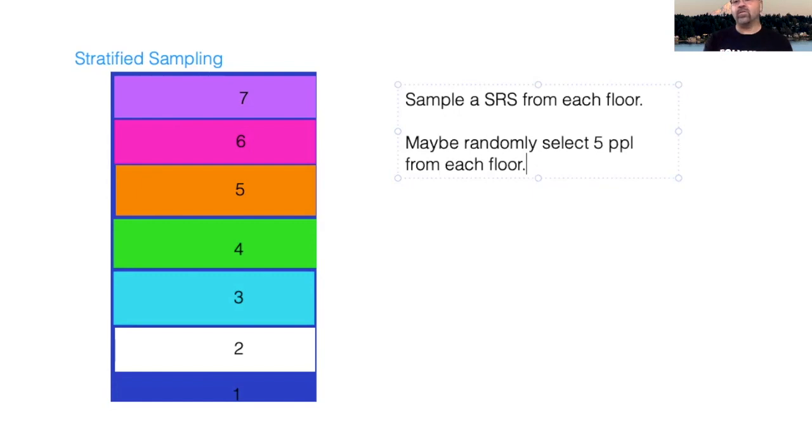And so we do what's called stratified sampling: randomly sample within each one of those strata. The end result will be that, yeah, we probably have a pretty different opinion from the 7th floor to the 1st floor. And that's what we call stratified sampling.